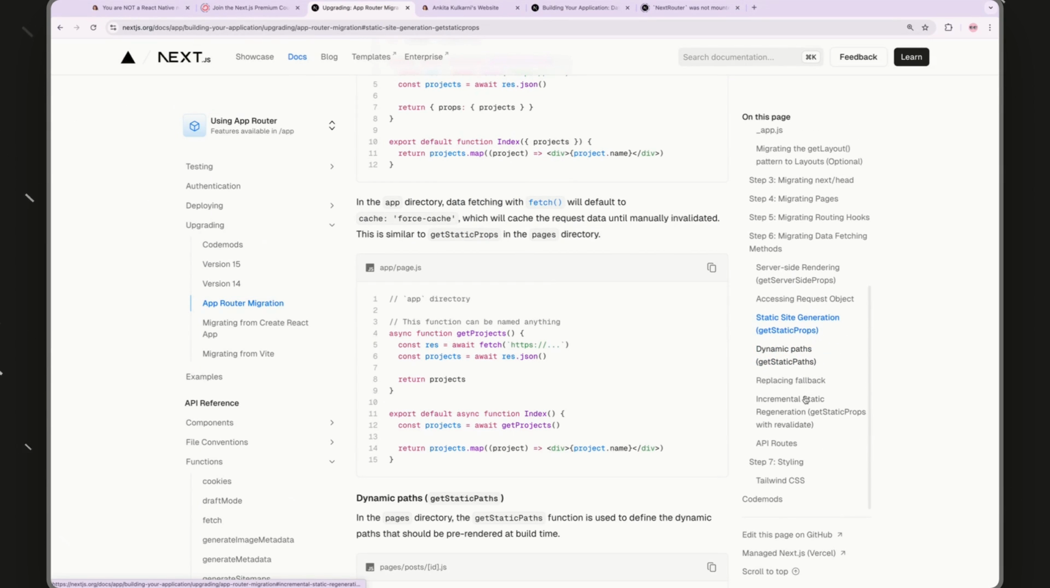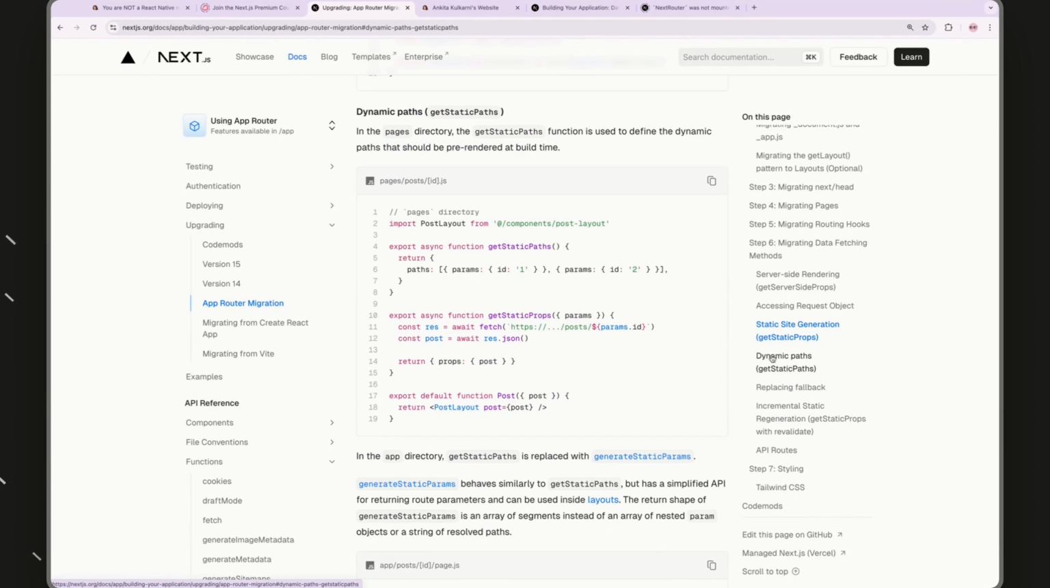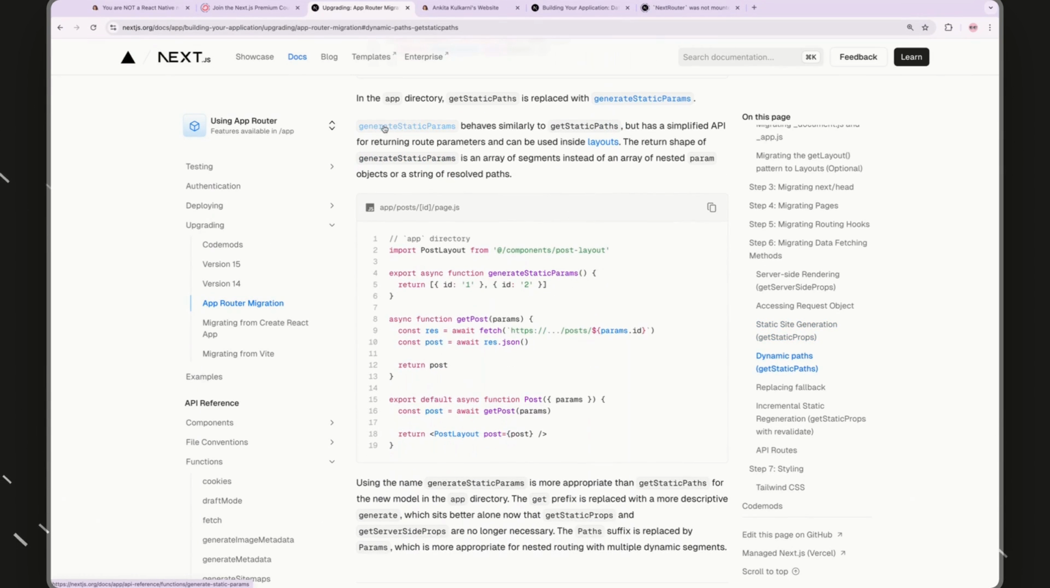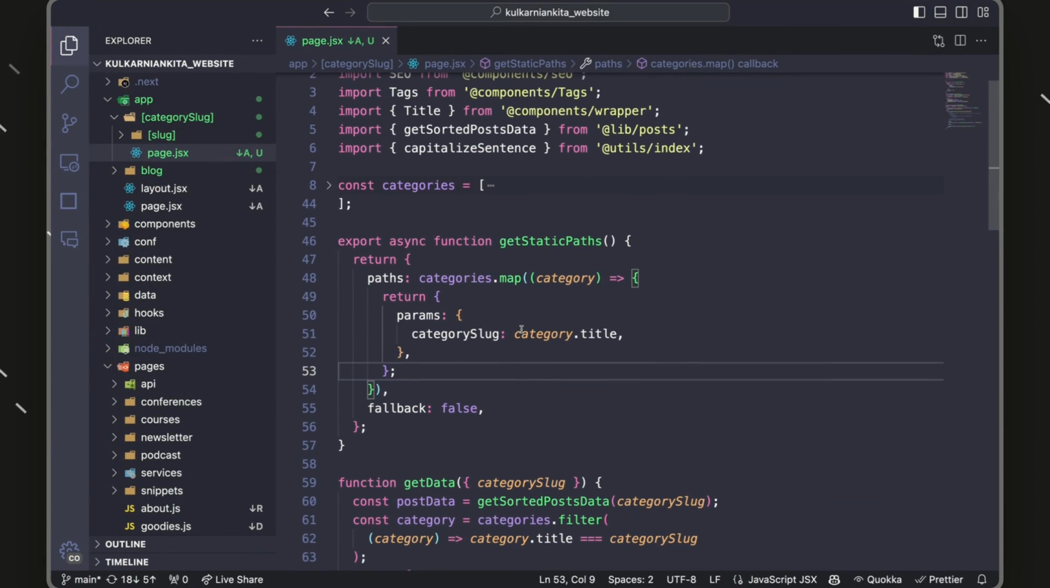And if we take a look at data fetching methods, and if we take a look at getStaticPaths, in the pages directory, it is used to define the dynamic paths that will be pre-rendered at build time. But in the case of app router, we need to replace it with generateStaticParams. So it's going to be literally a map of IDs, and the ID is going to be categorySlug itself. And we need to do that to basically have it generated during build time. So if we go back here, this is exactly what we're going to do.